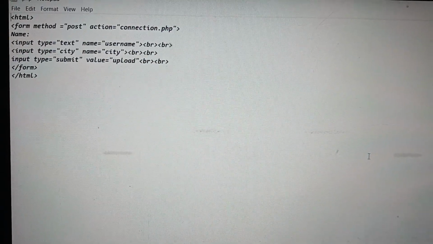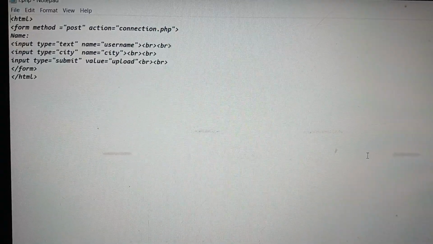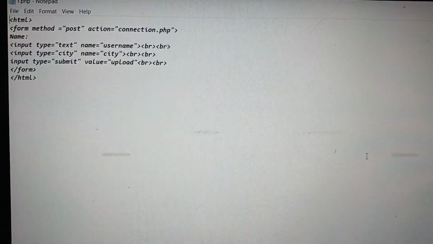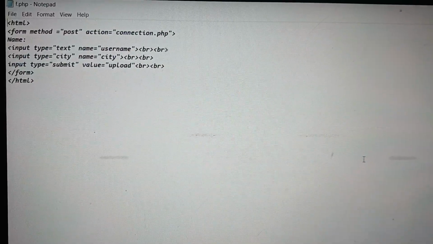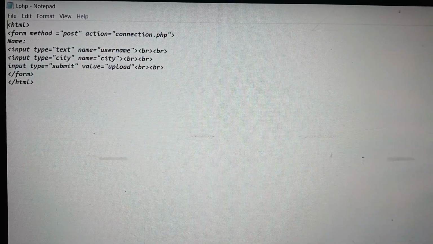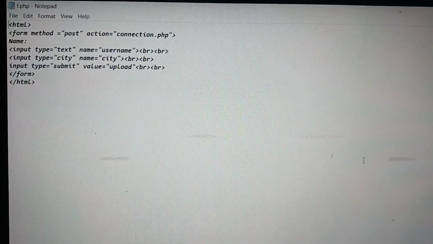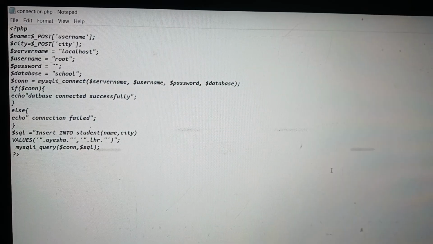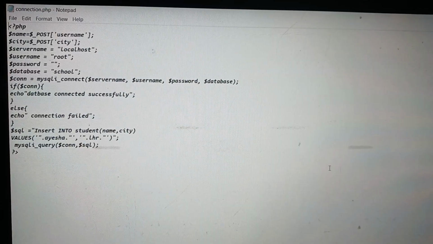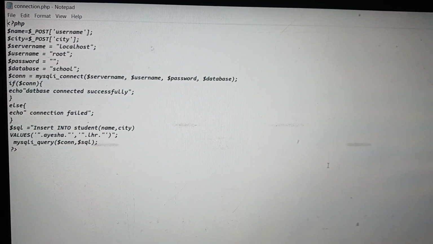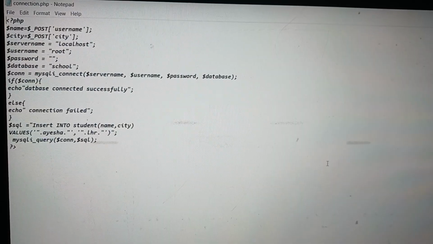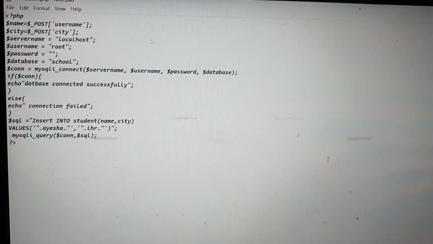Okay, I have used the connection.php name here. Action is equal to, because I want to display these text from the file connection.php. So I have created this PHP code. $name is equal to $_POST username, $city is equal to $_POST city, server name localhost.